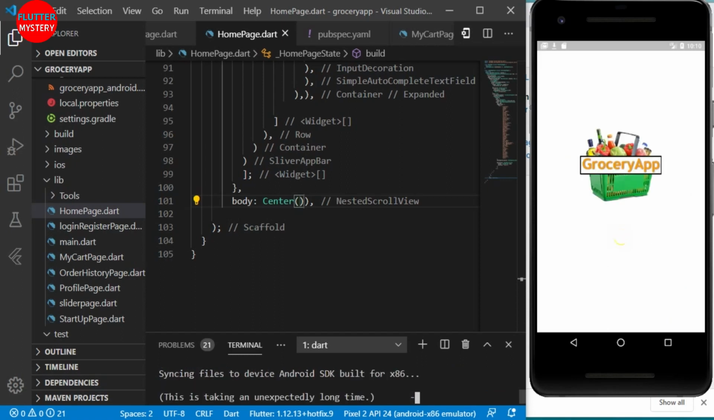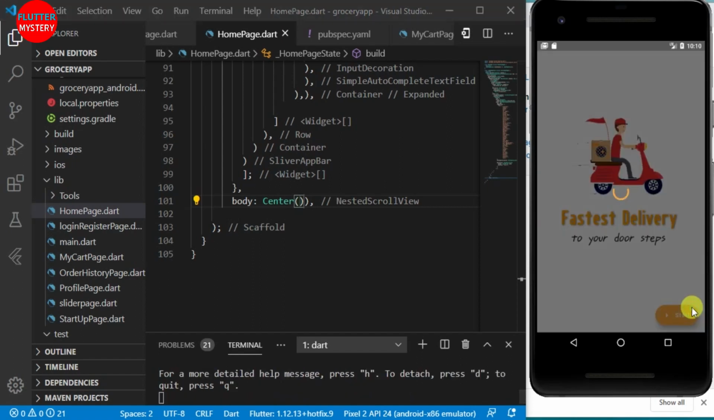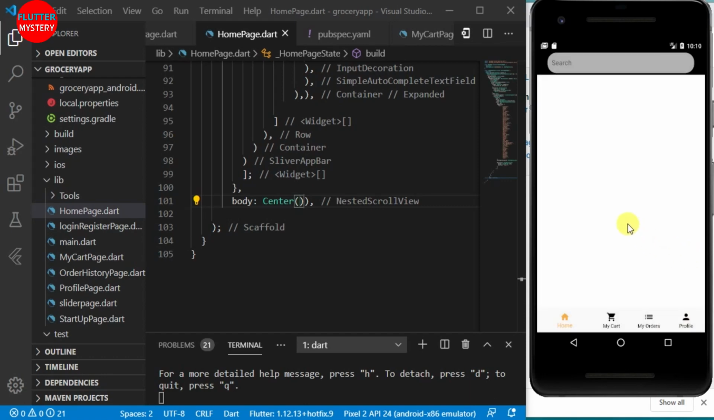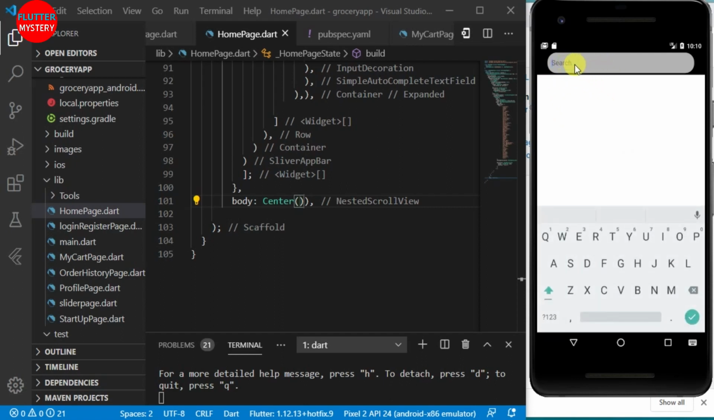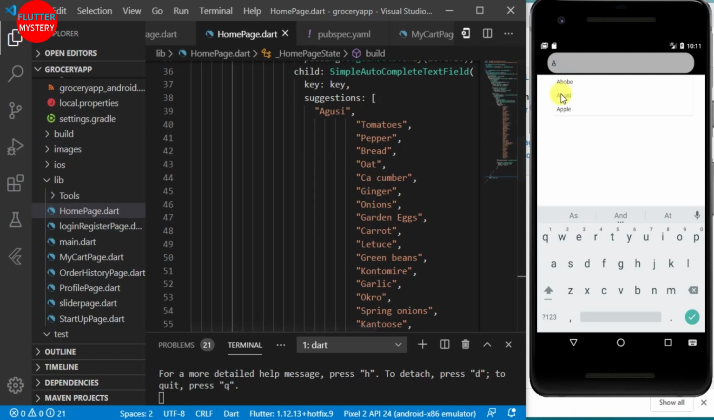Okay, so now the app is running successfully. When we click on the start, it takes us here. Okay, so this is what I am talking about. This is what we are doing. This is our search, and if I type A, it's supposed to bring all the stuff that we wrote here. Anything that starts with A should come out for you to select, like that.